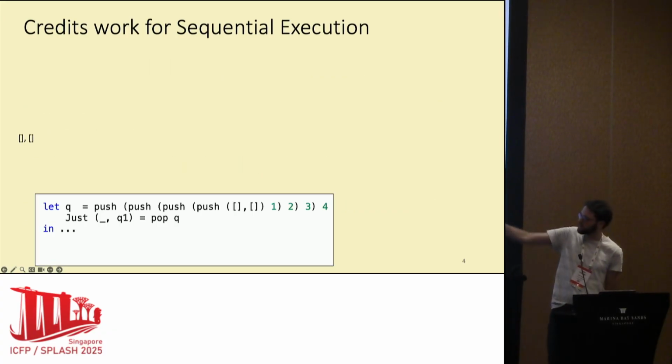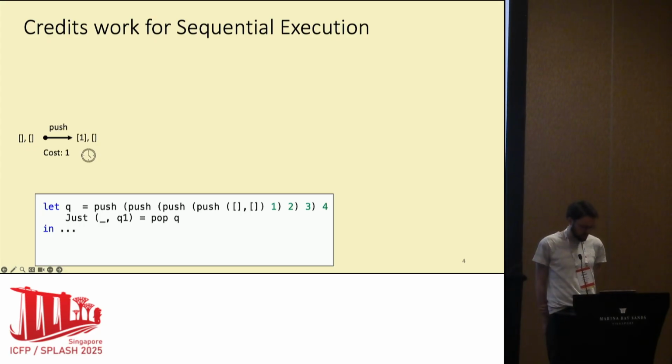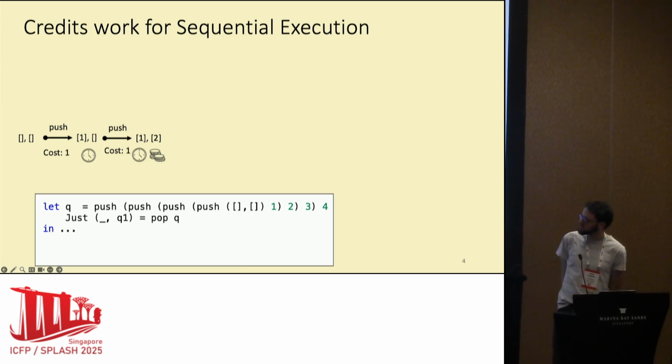So let's say we look at this example. So we have a queue. So we push 1, 2, 3, 4 into the empty queue, and then we take one element out. So we start with the empty queue, and we push one element in, and we immediately have to reverse it onto the front. And then we push one element into the back list. And so here we have to do no work for the reversal, but I'll kind of pretend that we do, and I'll accumulate this credit, which I've marked by this coin there.